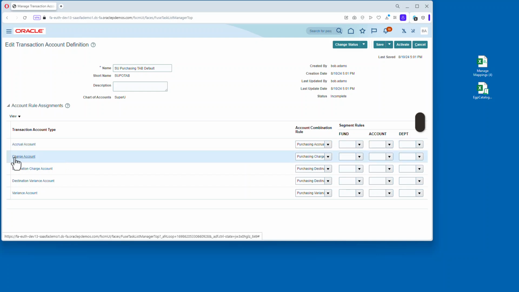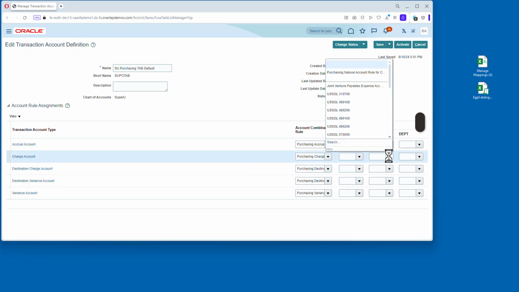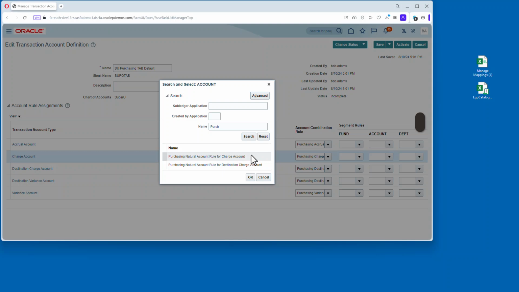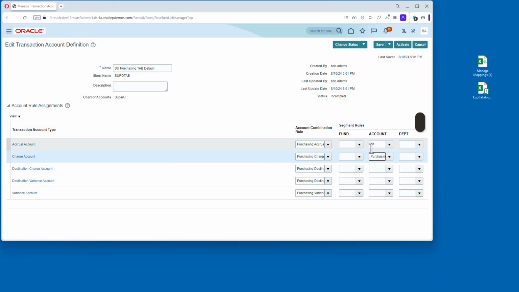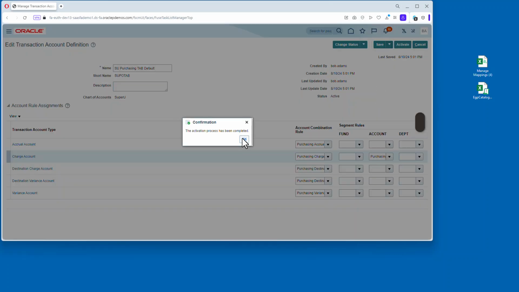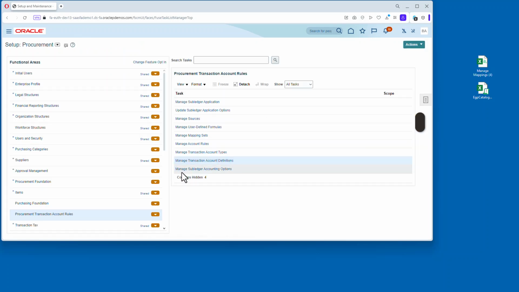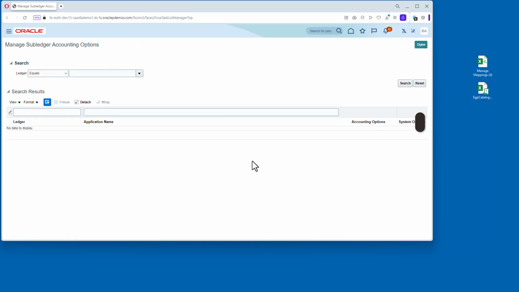Now, there's one specific thing that I want to do here, which is I want to override the account through a segment rule, which is a defaulted segment rule. It comes with the instance. Okay, I have set it for the charge account, save it. Now we have to activate it because it's incomplete the minute you create it. And now I have created the account definition that I'm going to use. Next up is we need to swap it out from the original that comes default.